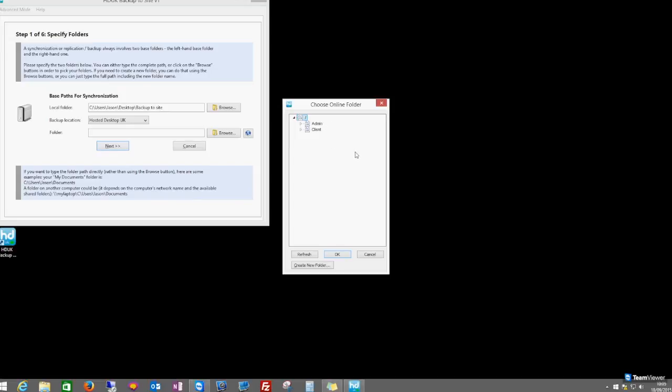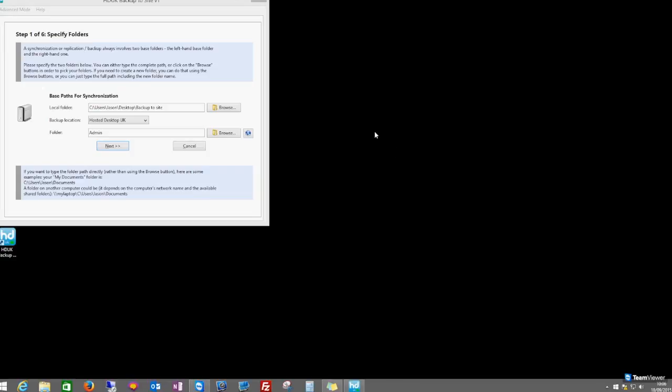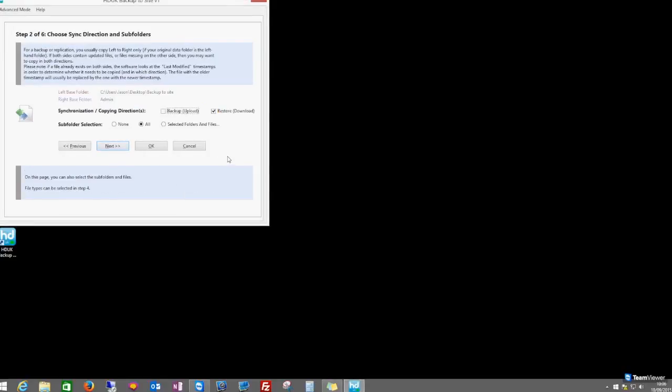If you wish to download the entire contents of, say, your data folder, you'll need to click on the top level and click OK. I am just going to select one of the subfolders called admin, and then click on the OK button. As you can see, this has filled it in. We now click on the Next button, and this will show you which way it's going to be copied.